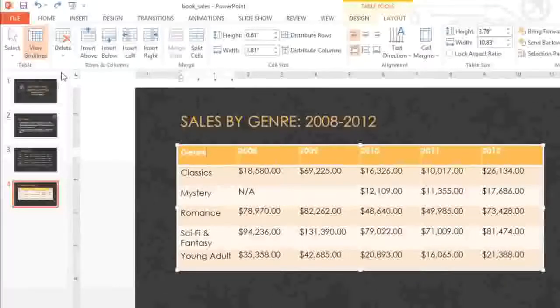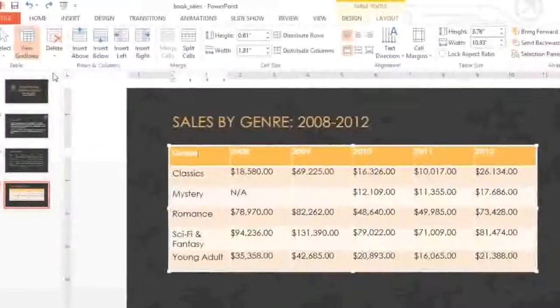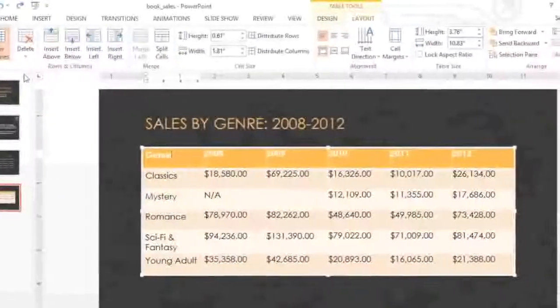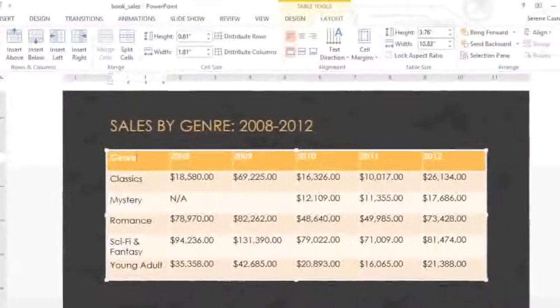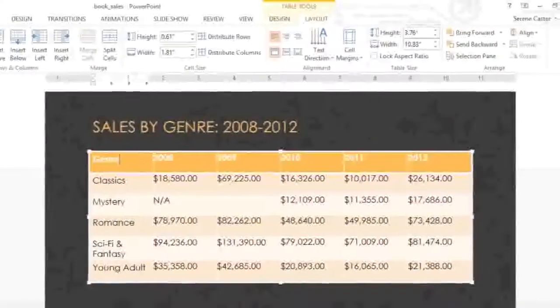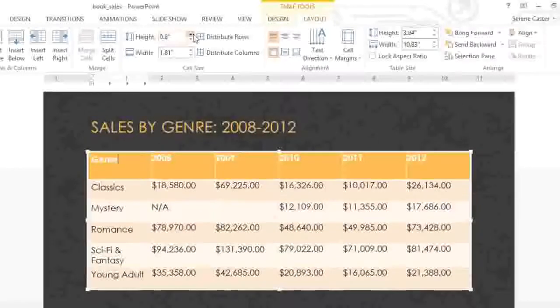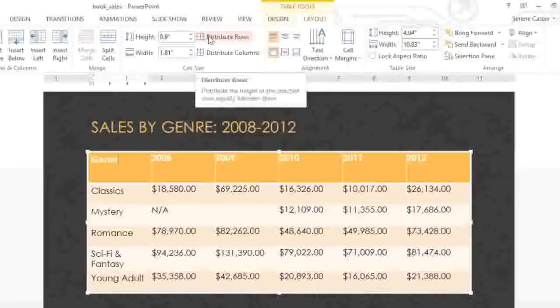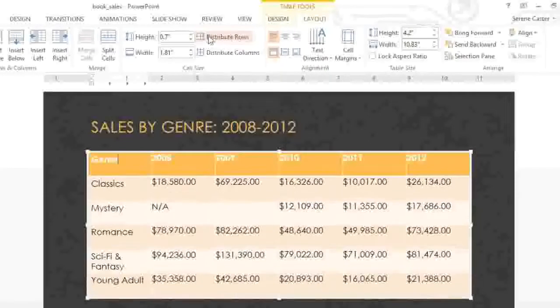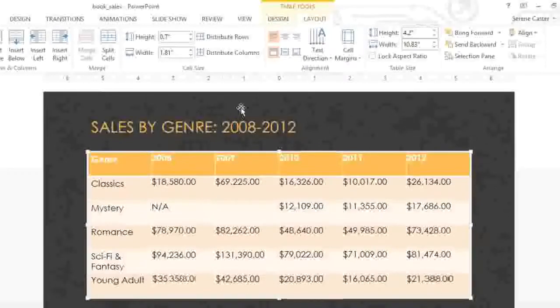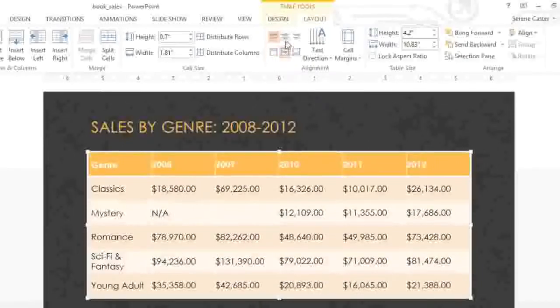Now that the data's filled in, I thought we'd take a closer look at the Layout tab, which appears anytime you have your table selected. The first thing I'd like to do is make the table a little bigger. But instead of relying on the sizing handles, I'm going to adjust the height of my current cell here, then click Distribute Rows to make the rows even again. Next, we're going to click the edge of the table to select the entire thing, and then change the text alignment using the commands in the Alignment group. I think centered looks the best.